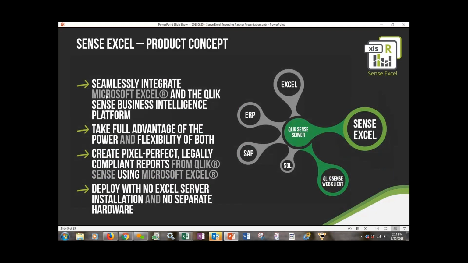So the concept behind Sense Excel, again, is that it's just an alternate front end to QlikSense. So it's a seamless integration. You take full advantage of both products, both capabilities. You have access to everything. Because you're living in Excel, you have the ability to create pixel perfect type reports, and you can format things as precisely as Excel lets you, so you can make your reports look and feel exactly how you want. And for the client users, they don't need any additional server software. Again, it's just an add-on that runs inside of Excel and connects back to your QlikSense enterprise application.